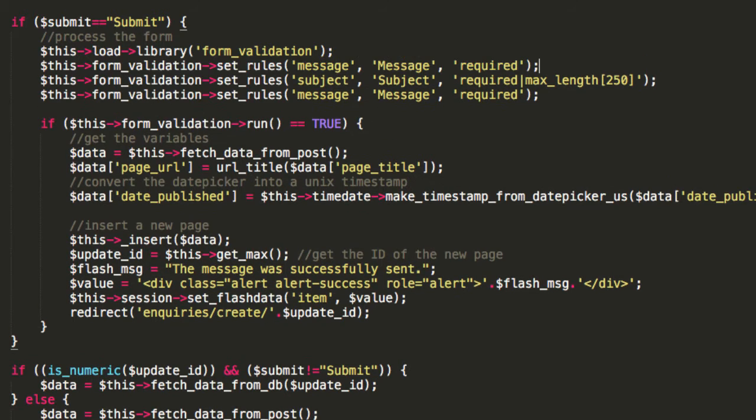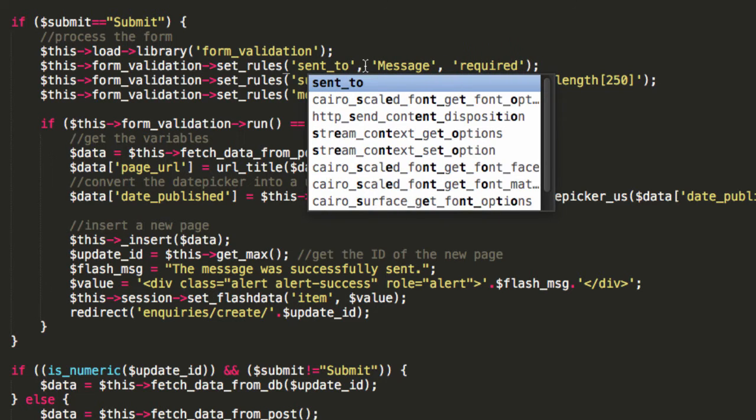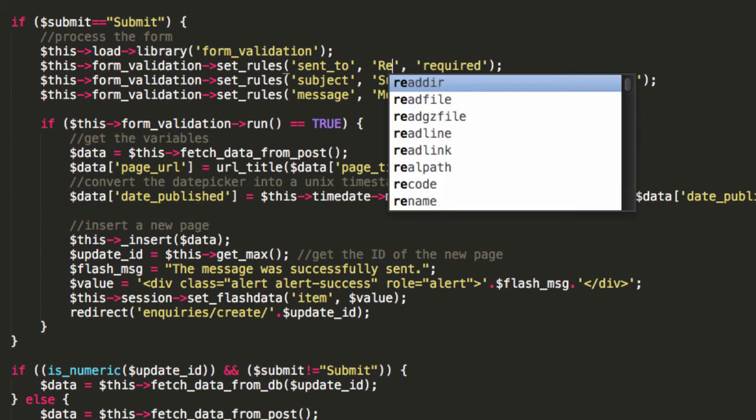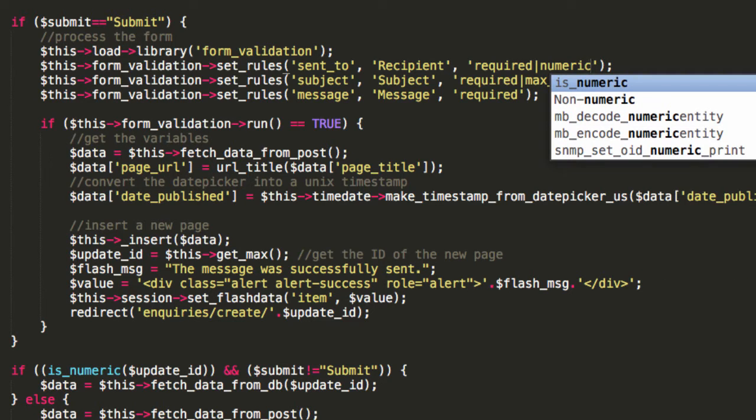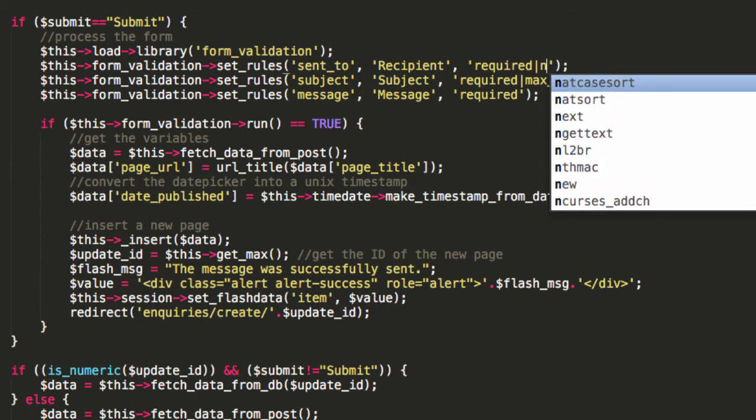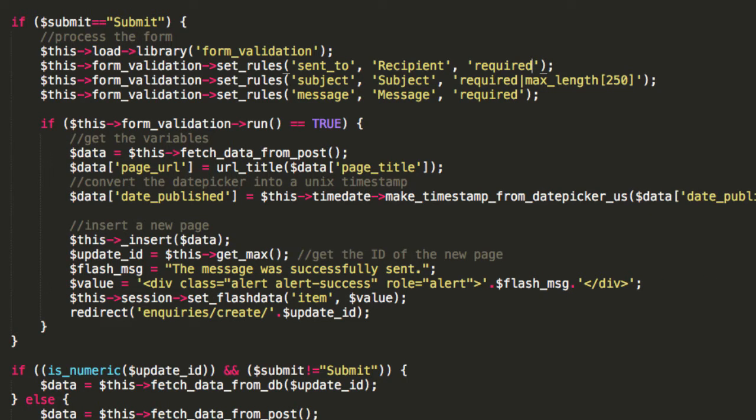And finally we're going to have a thing called sent to. I'll put this at the top. You'll see in a second how this works out. Sent to, and that's going to be recipient. I hope I've spelled recipient right, that'll be so embarrassing. And that's going to be required, and actually required's going to do. Remember, this is the admin, so we don't need to be so paranoid about attacks and whatnot.